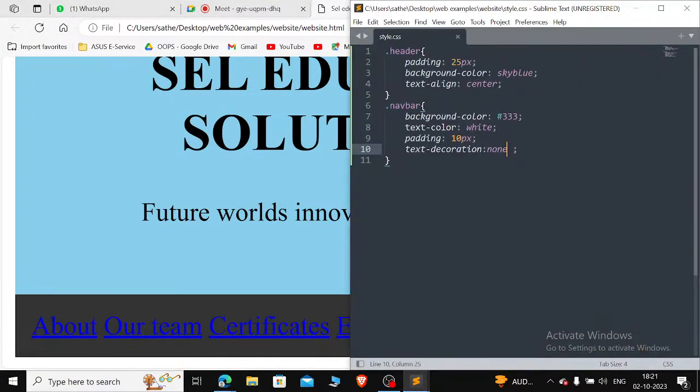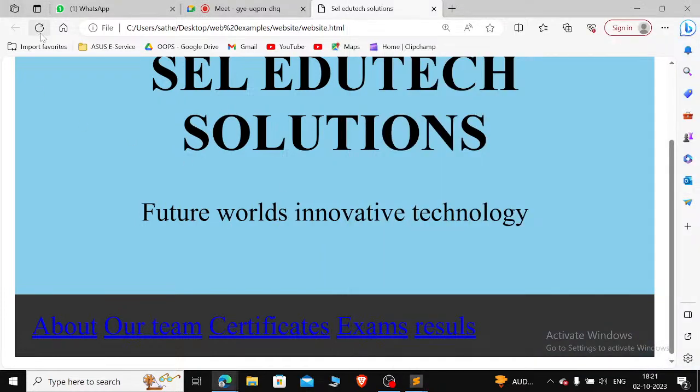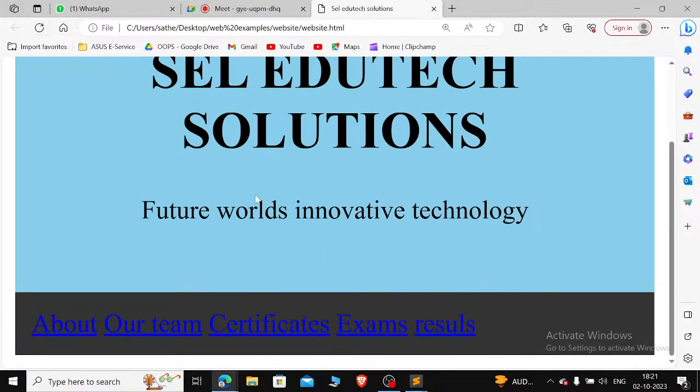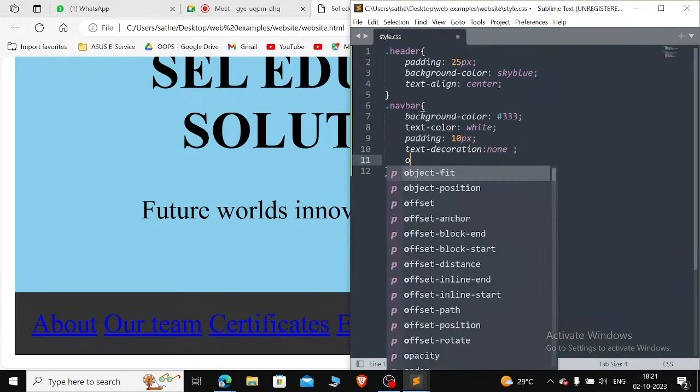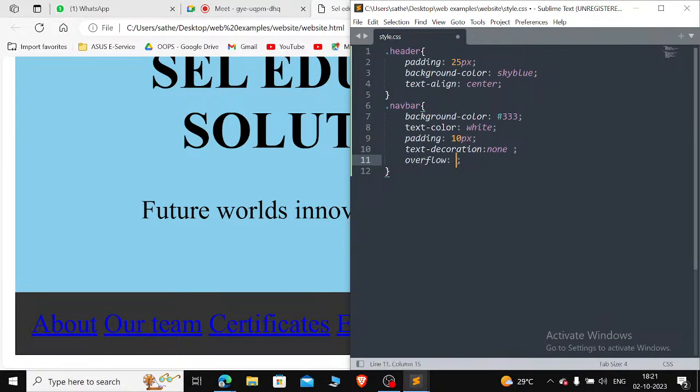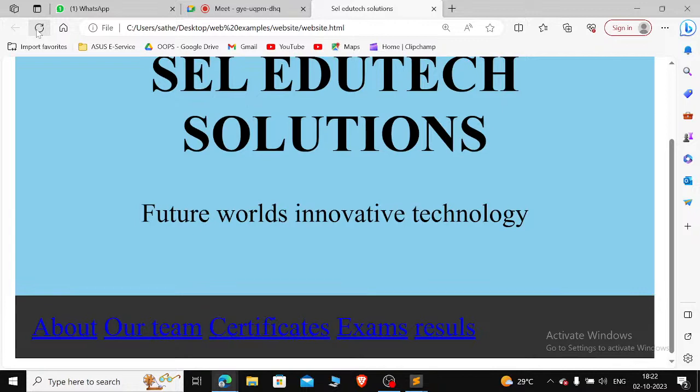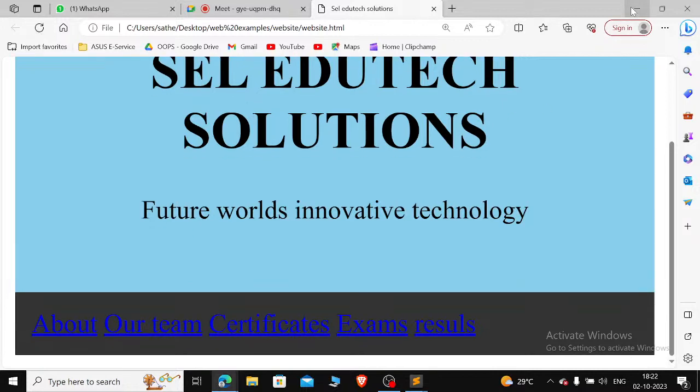I have to save that file. No, again it's showing the same thing. So text decoration is to be none. Yeah. So here one more thing I am going to add, that is overflow, because the text is overflowing, right? So that's why overflow is to be hidden. Now we will see the output once. Same thing. Okay. Later we will see that.